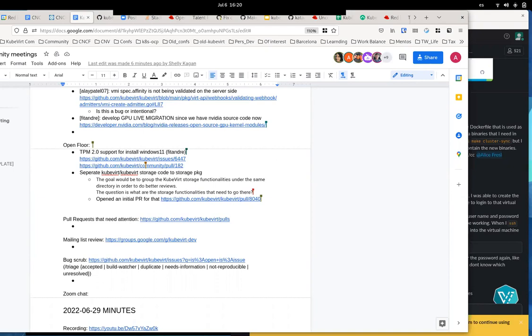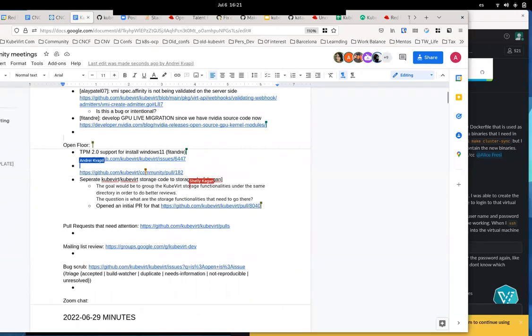We talked about GPU live migration, and we were thinking of starting to develop it, since NVIDIA is not doing that. I opened the floor here for anyone to give an idea of how to make it happen behind the scenes, because now we are only investigating how to do it.